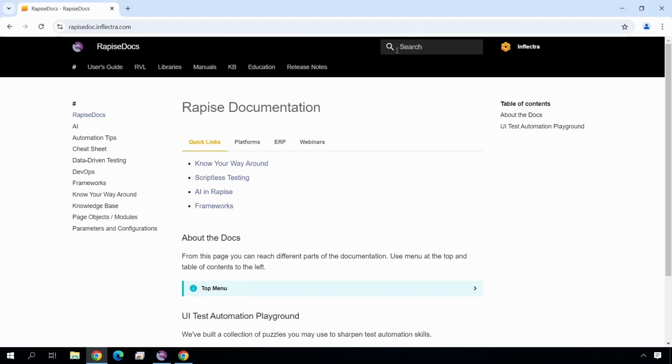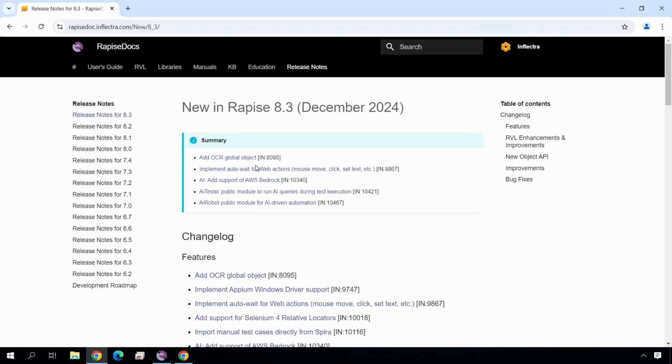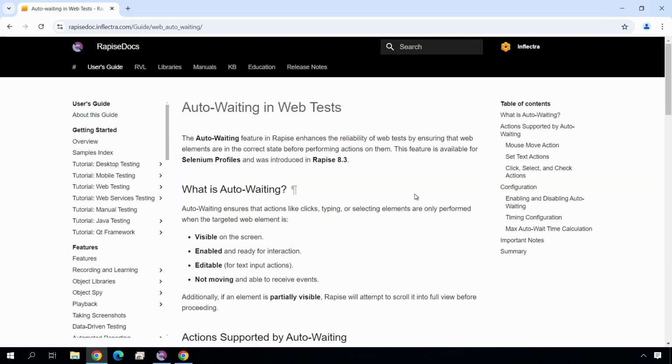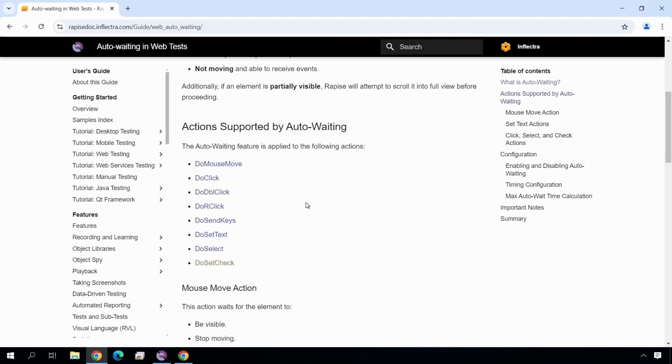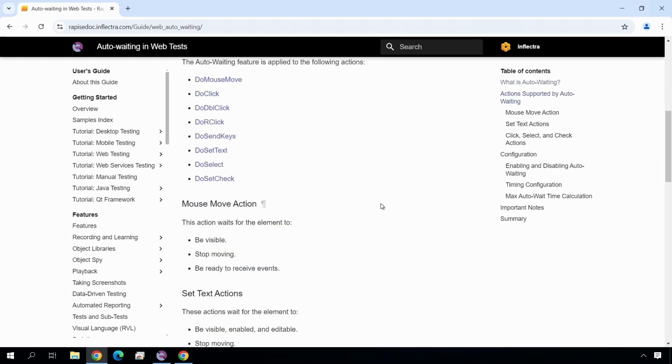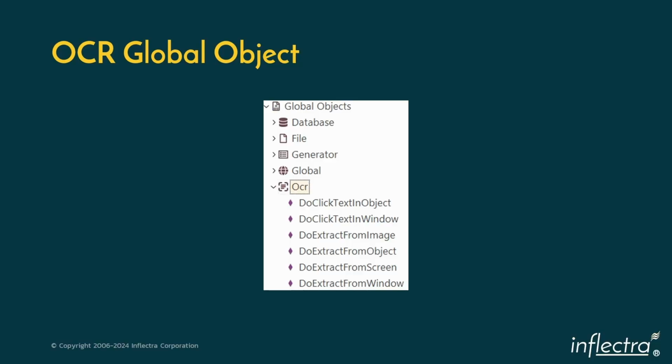Let's go to our documentation website, to the release notes, and click on auto wait. And here you may see what states Rapise checks before interacting with the element, and what actions for web elements support auto waiting feature. If you work with an application that contains UI elements invisible through automation interfaces, the last resort is to use OCR.